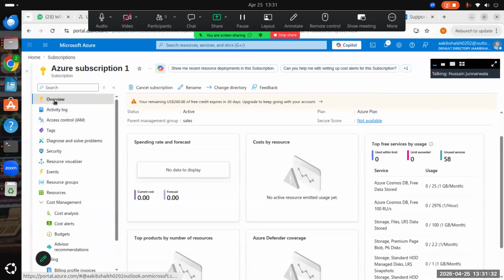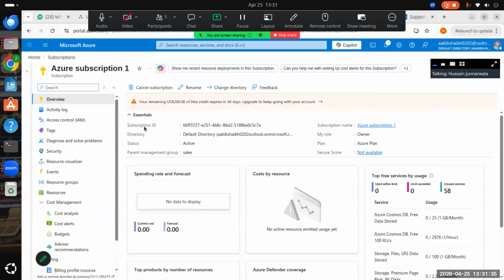Now after overview, what you see, you have got a subscription ID. This is the unique ID. Now directory, default directory. This is the directory where this subscription is. Now you can link multiple directories under the same subscription. I'll tell you how to link that.